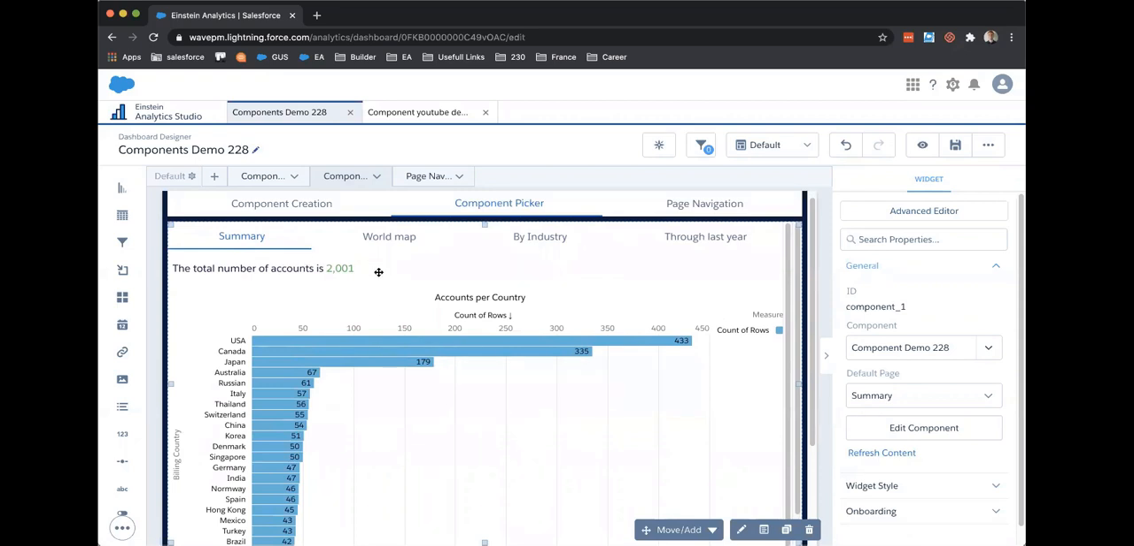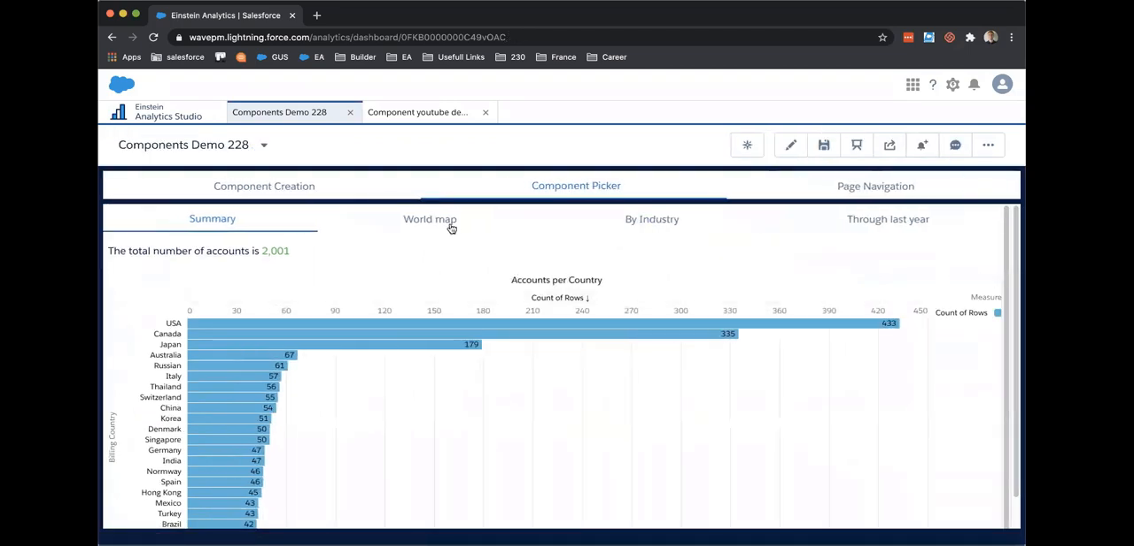So here you have a text widget, and what you notice is that I actually created a bunch of pages inside of this component. If I go into view mode, you can actually toggle through them, right? And this leads me to the next part of the demo, which is the page navigation. This is going to be a pilot feature in the Winter 21 release, if I'm correct on the release.